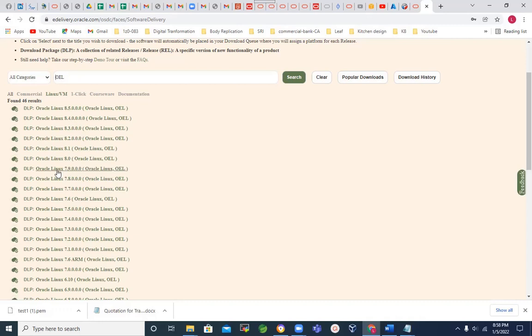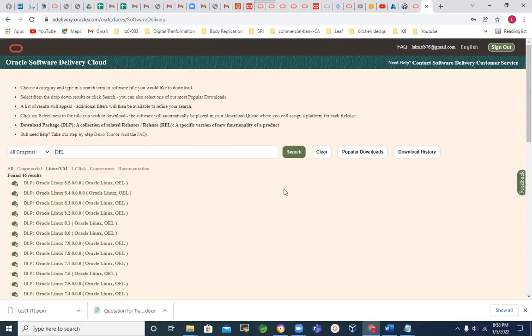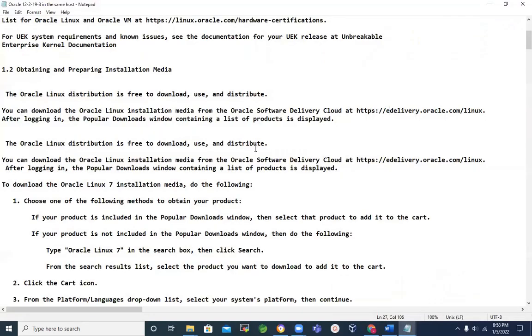Highest, latest on 7.9. This is what we are using for our installation, because 8.8 versions are a bit different. It's okay, since you are starting installation and all, you can start with 7.9. That's fine. Okay, so that is edelivery, and this is explained here.